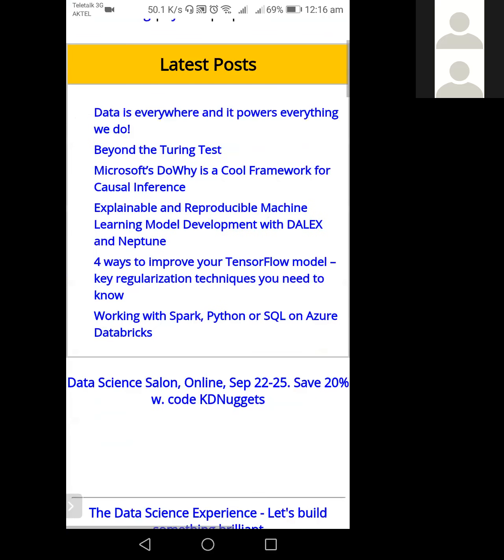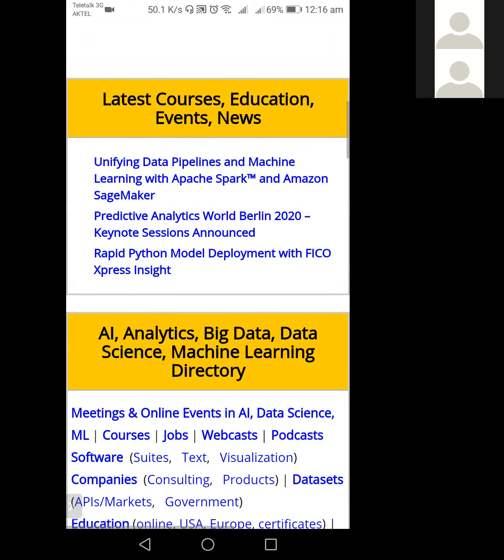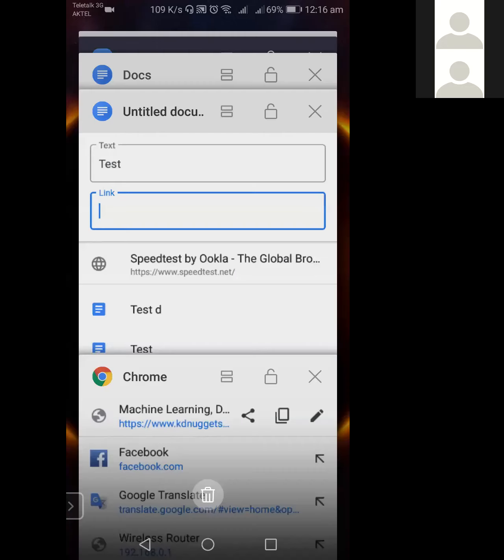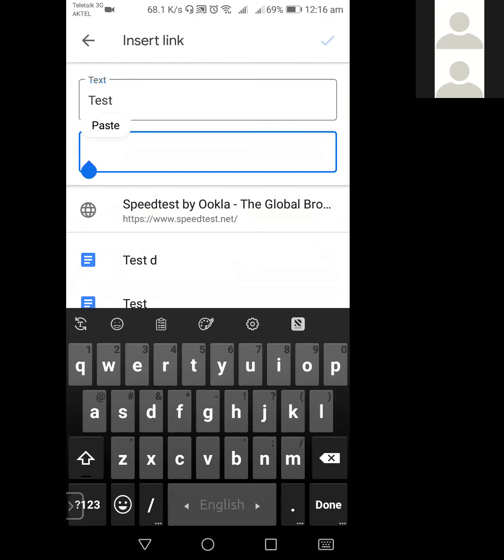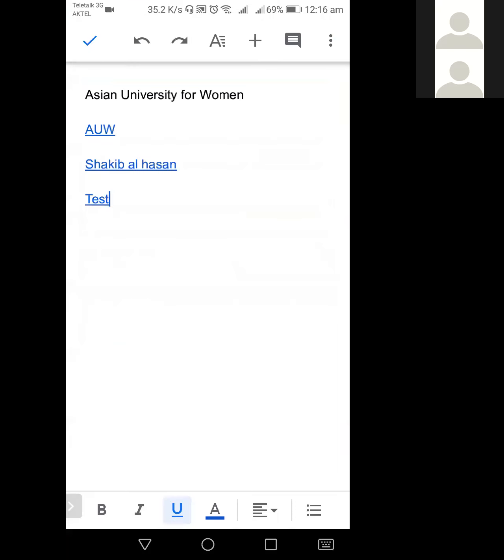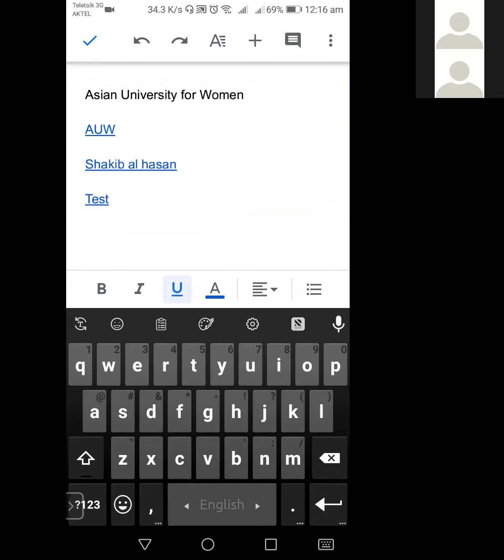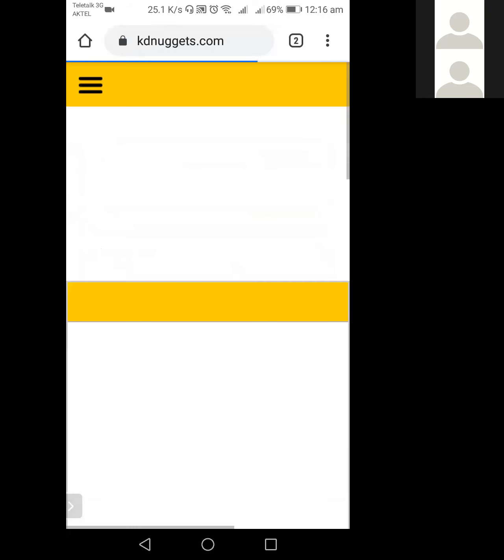You know how to copy. I have copied a link. Then click on my document again. Click on the link and paste it. You know how to copy paste now. Then click on the OK sign. So now test. If you click on the test now, it will go to the KD Nuggets blog. You know, I have added this blog. See, it's opening that blog.